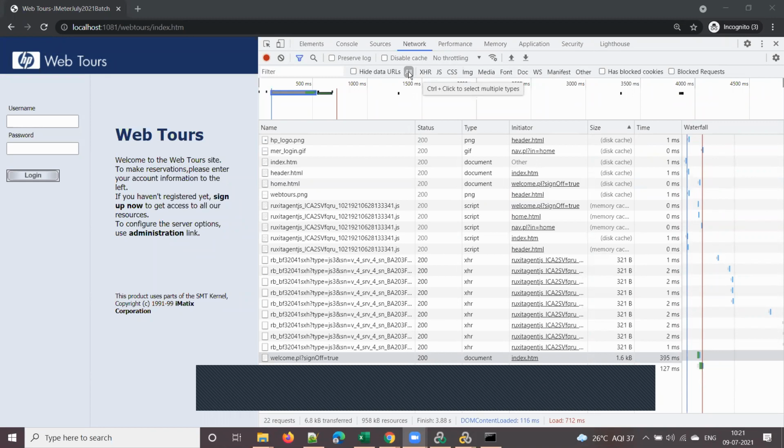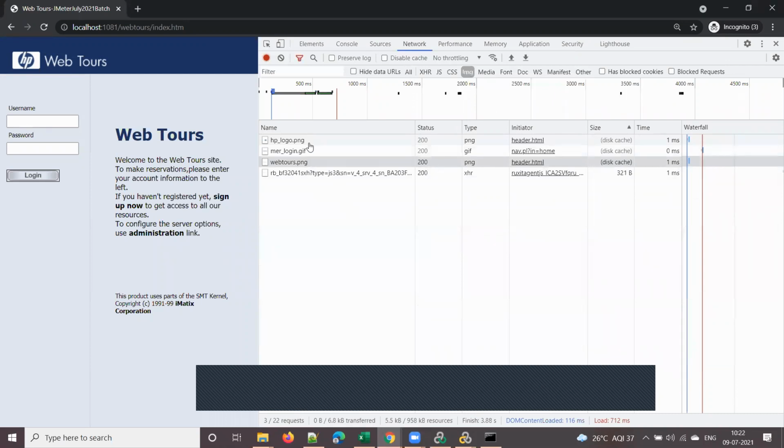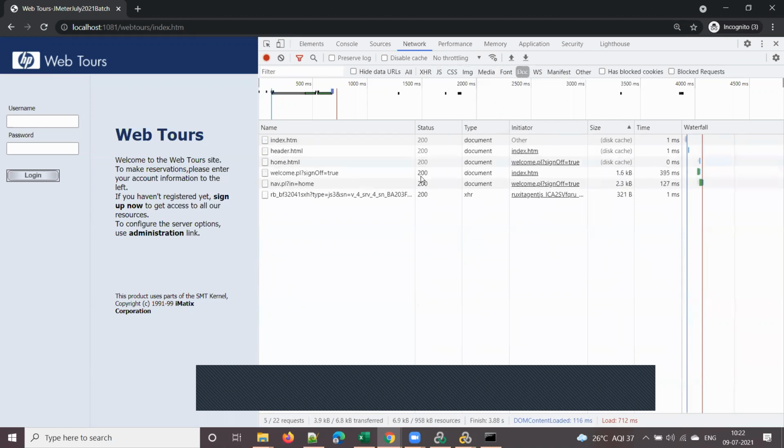Okay, right? So by default, all will be selected. Suppose you want to see only images, what images are there in this page. You can click on the image and it will show you only images, right? And suppose you want to see only HTML documents, click on doc, right? So these are filters. These are called filters. You are seeing only HTML files here, because I selected document.